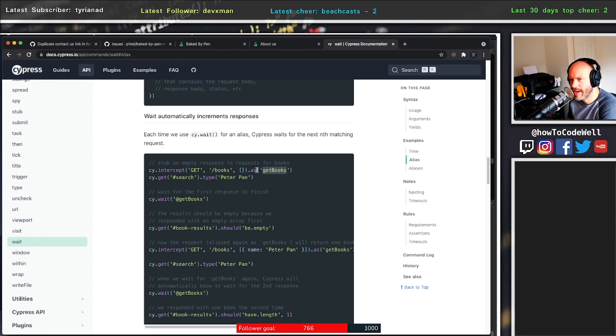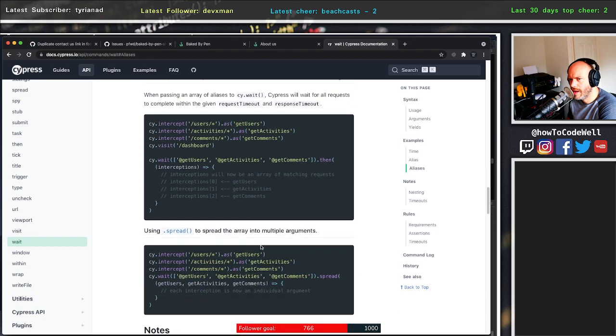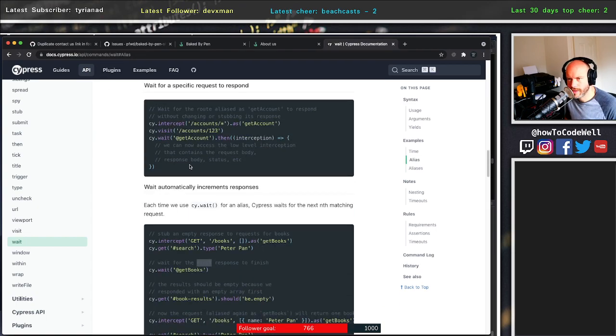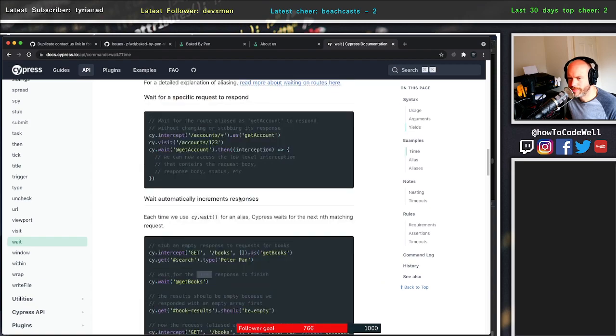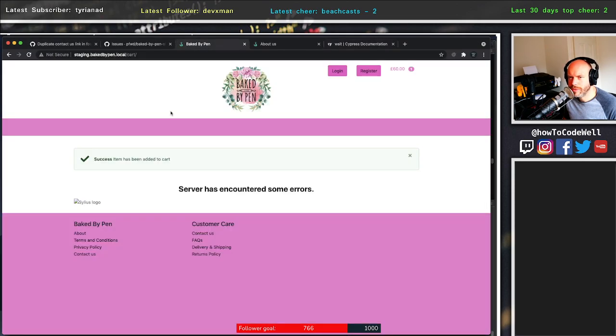So get books, as get books. So we intercept that. We then deal with the search. We wait for get books, which is this. We then get the results, and it should be wait automatically increments and responses. Okay, so I guess what we need to do in that case, I think I want to do that, to be honest, with the waits and everything. I think that looks good. We need to see what it is that we're waiting for.